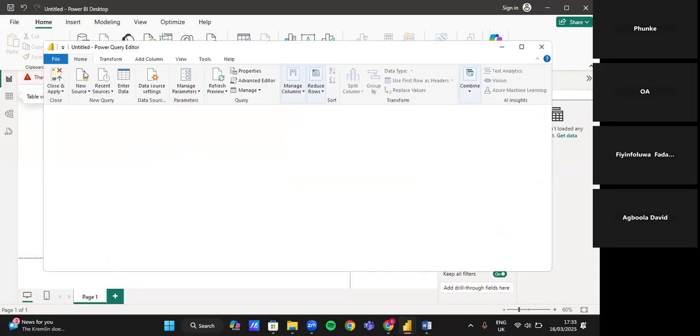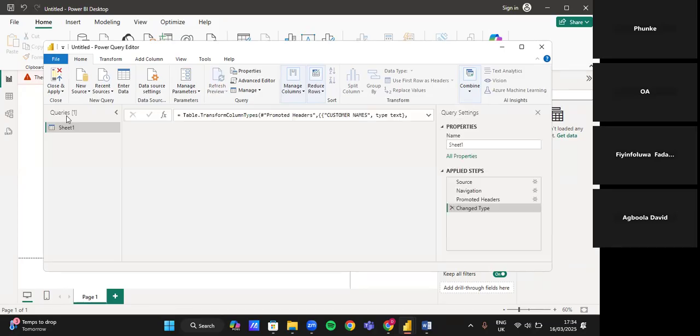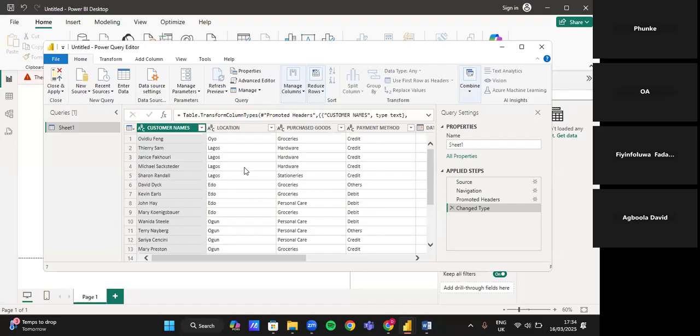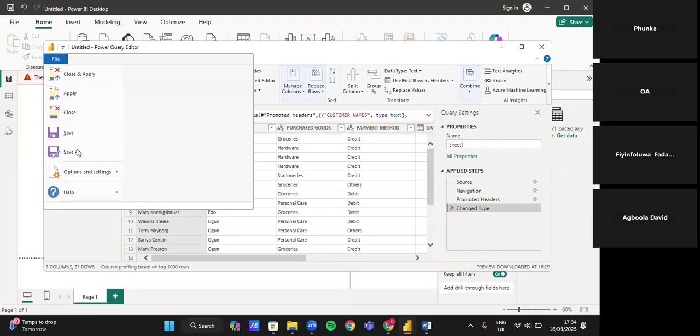So it comes to my Power Query editor and it will load my data source. But because this data is something I'd already worked on, let me just give it time to load. All right. So this is it from my Power Query editor. On file, I can save it.